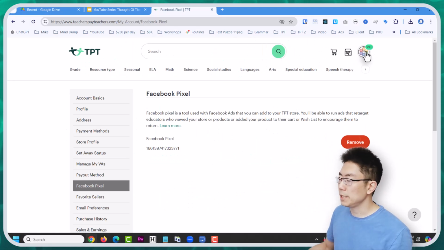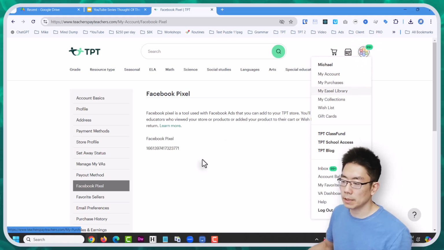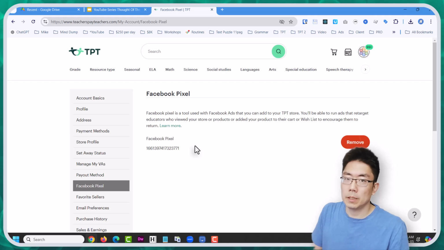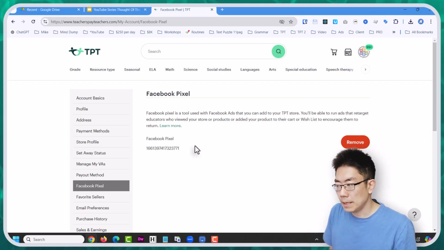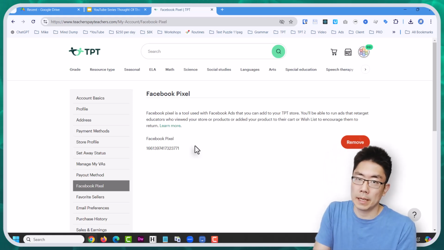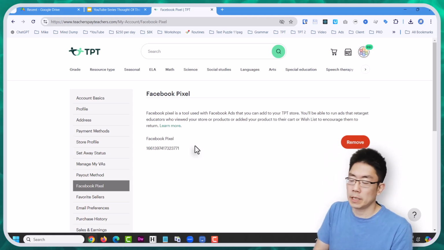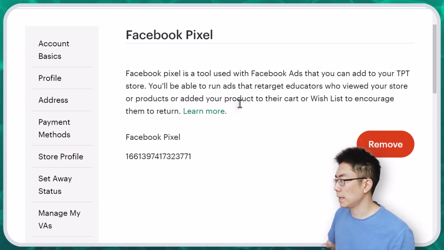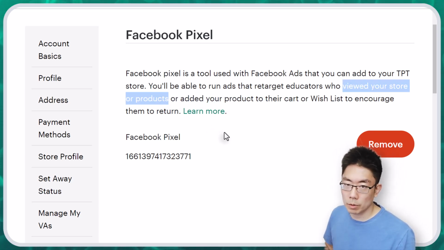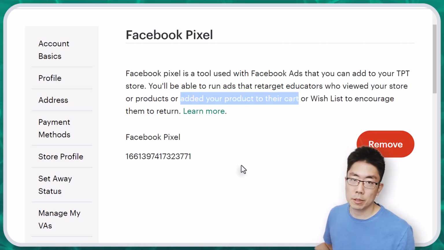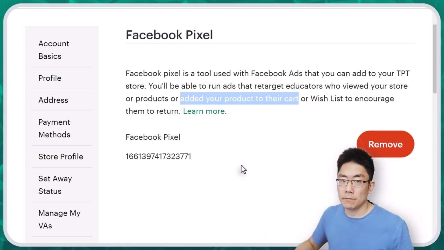So what does add to cart mean? Great question. On Teachers Pay Teachers, if you go to my account and then click on Facebook Pixel, there's a spot where you can put in a little bit of code from Facebook that basically connects the TPT website to your Facebook Meta account. And we use this for advertising purposes. The TPT website sends a signal to Meta if someone views your store or products, if someone adds your product to the wish list, or if someone adds your product to their cart. And we can use this in various ways.